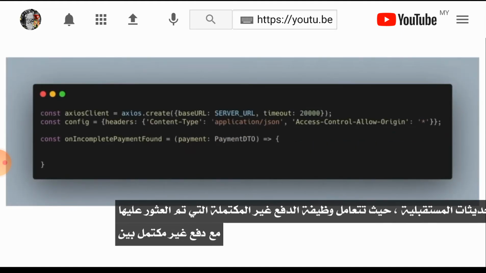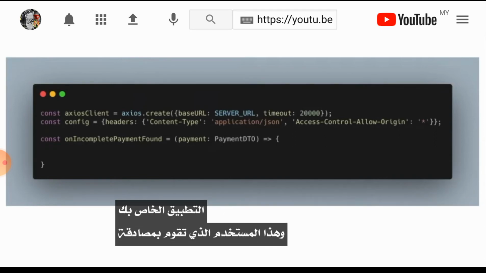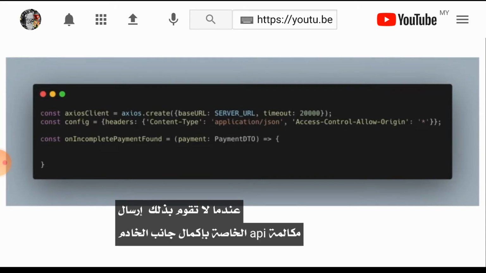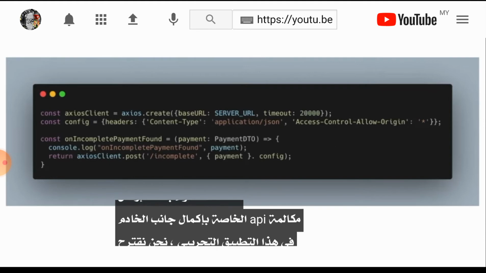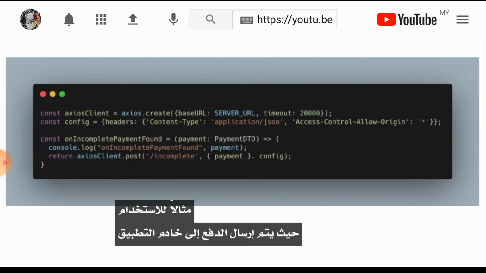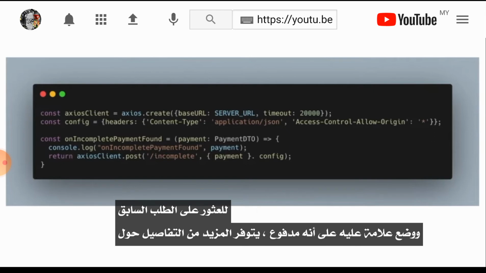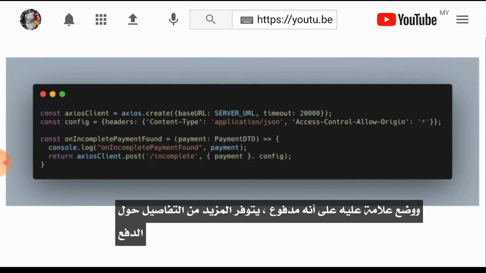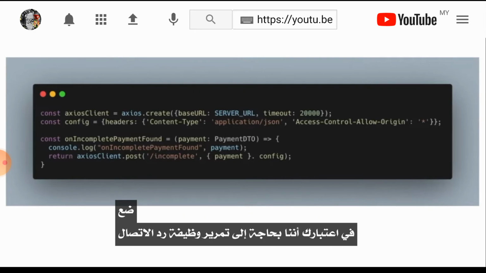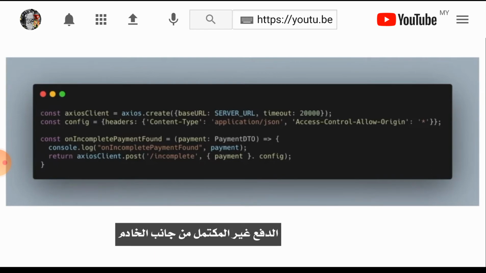The onIncompletePaymentFound function handles an incomplete payment between your app and this user you're authenticating. A payment is considered incomplete when you don't submit the server-side completion API call. In this demo app, we're proposing an example usage where the payment is sent to the app server to find the previous order and mark it as paid. More details about payment are available in the payment video. For now, let's just keep in mind that we need to pass a callback function that handles the incomplete payment from the server side.